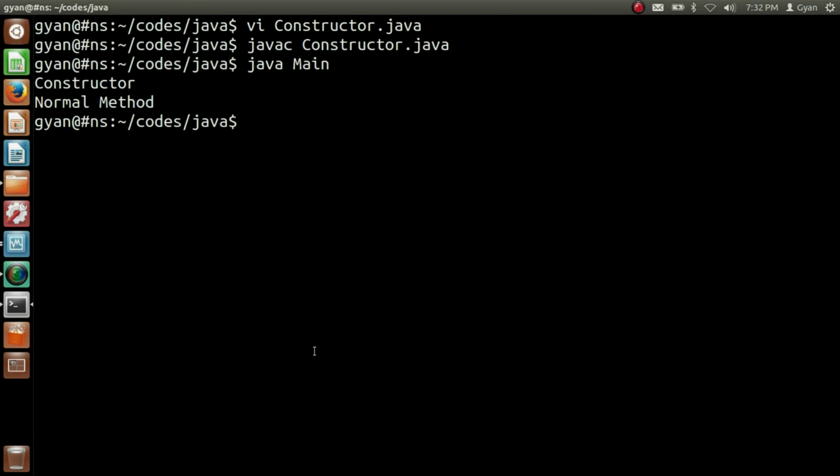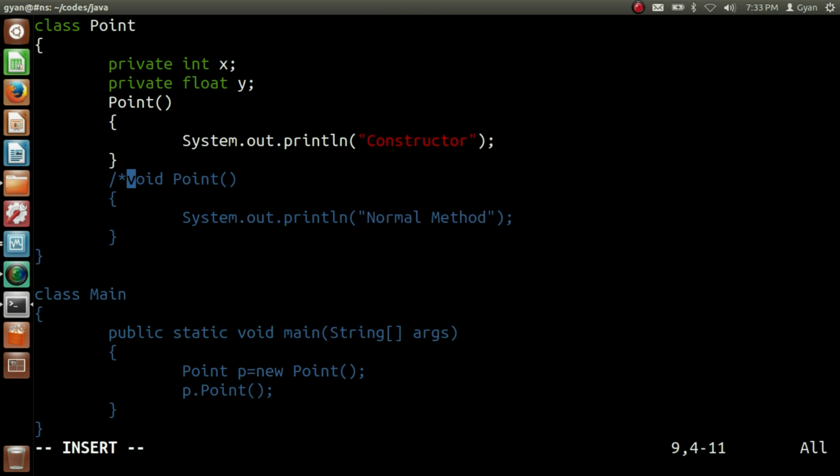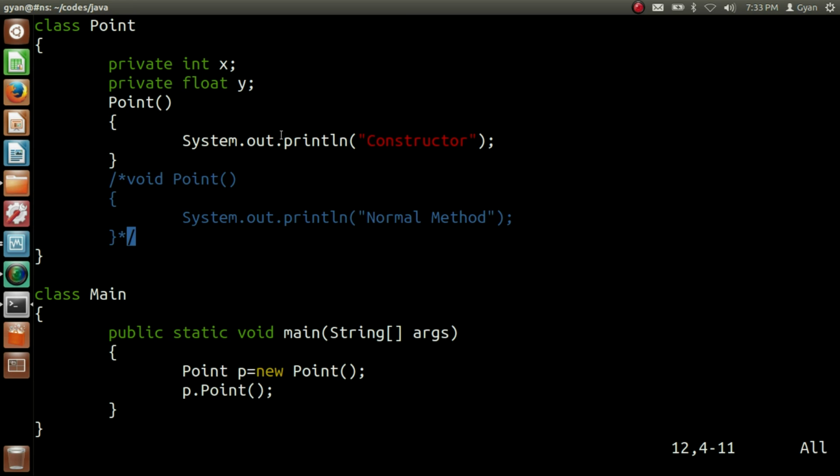Open constructor.java and let me comment out the method point from the code. Now the class point has only default constructor. Now the class point does not have any method whose name is same as the class point. So in this case, if you try to call the method point by using the object reference of type point, the compiler will throw an error. Because unlike the normal methods, the constructor cannot be called using the object references. The constructor can be called only when you are creating an object.